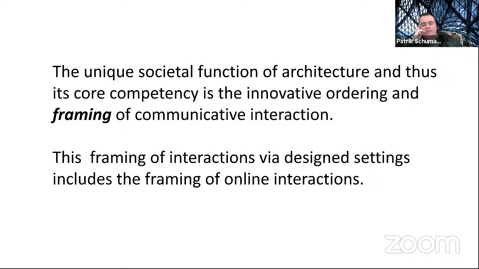Anyway, so framing communicative actions. And that's also framing online interactions. Somebody's designed this whole layout and functionality and ordering of Zoom, the front end, the user experience, and that's our colleague. And now we're going to compete with these colleagues and do something.